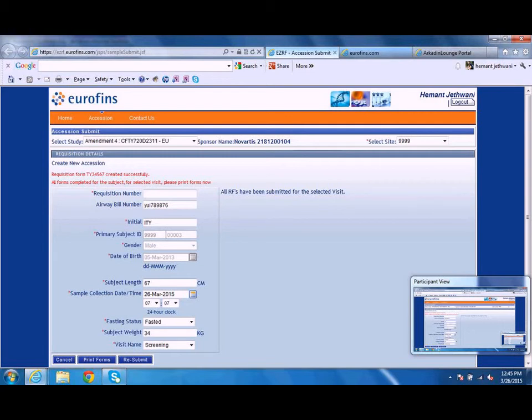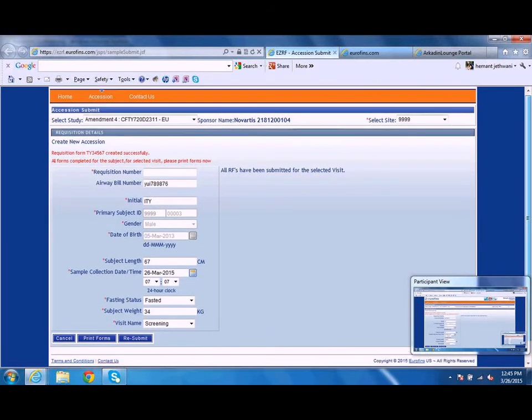It's appearing on the top, but it should be at the bottom here. Okay. So now this one tells me that the requisition form TY34567 was created successfully, and all forms have been completed for that subject.